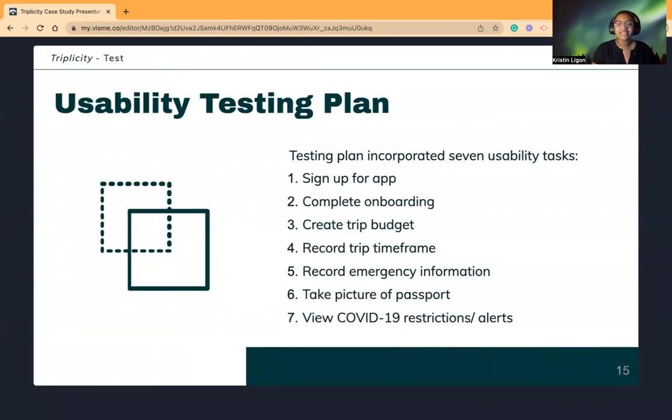Okay, so a usability testing plan. I knew it was important to target different key tasks that I wanted for my users. And so I knew I wanted to target at least 5 to 10 different tasks for testing, and I came up with these 7 tasks. They're all associated with having the user sign up for the application, complete onboarding, being able to actually plan for a trip, putting in that budget, setting in that time frame, being able to collect all of those travel documents, such as a passport and a picture of your plane ticket, and then finally viewing COVID-19 information.